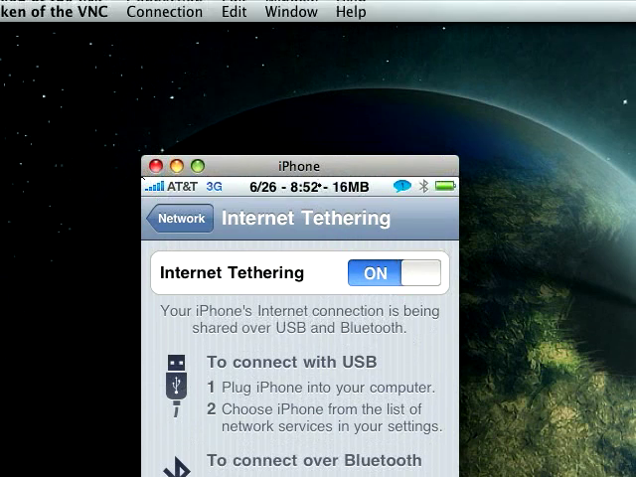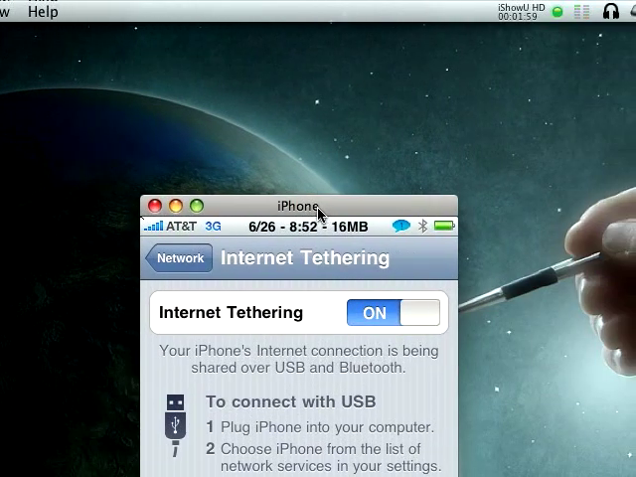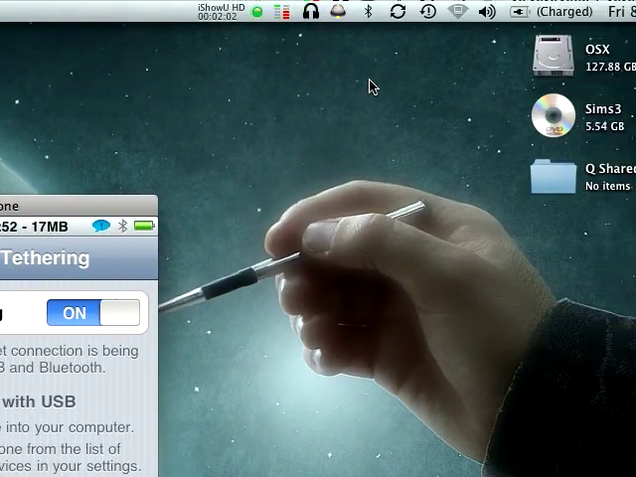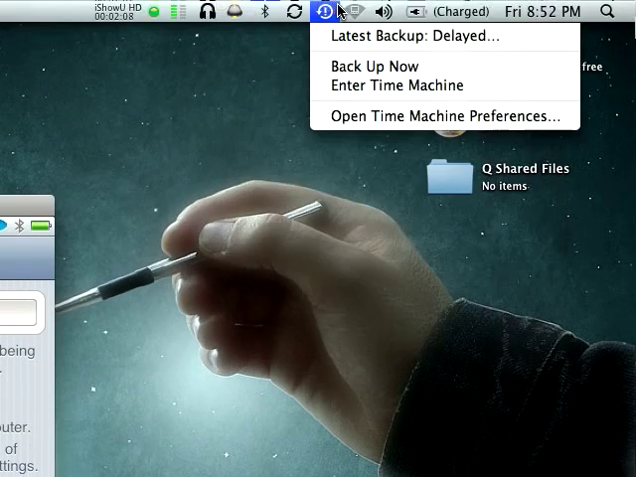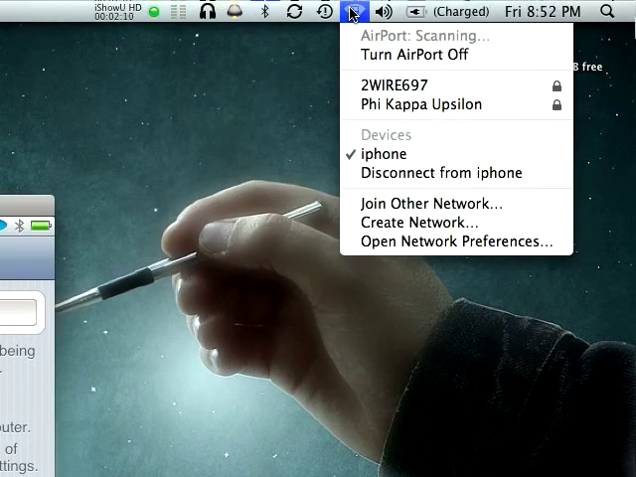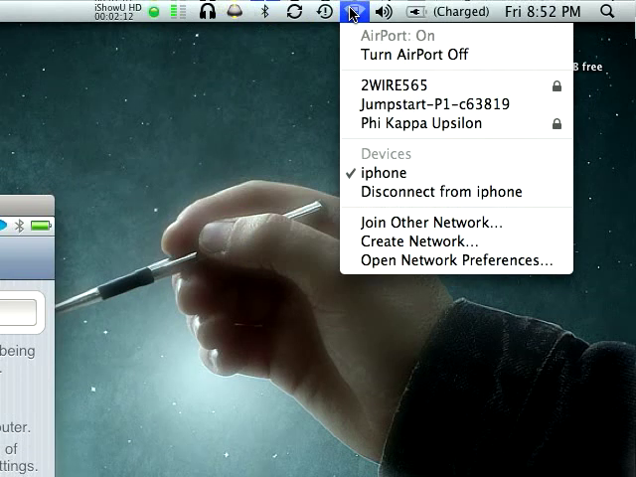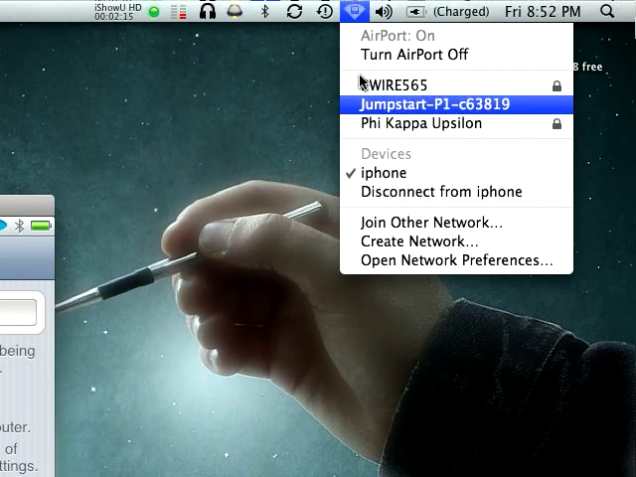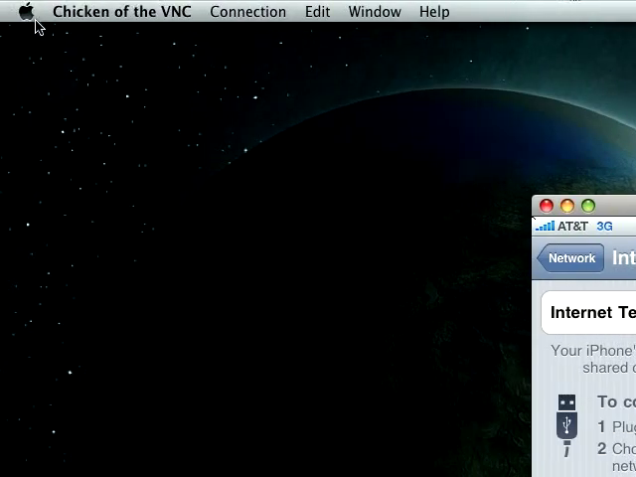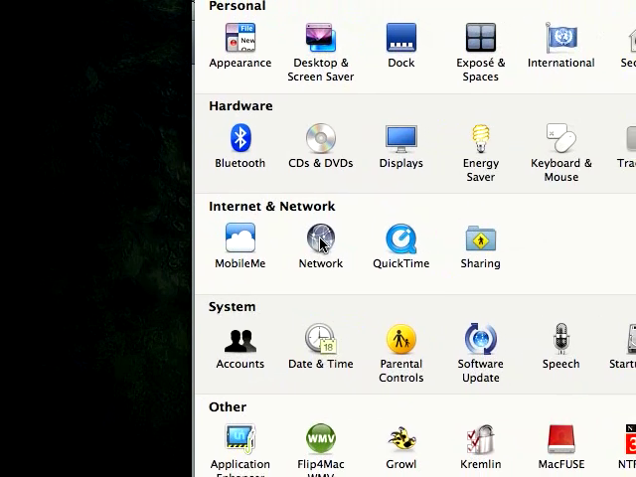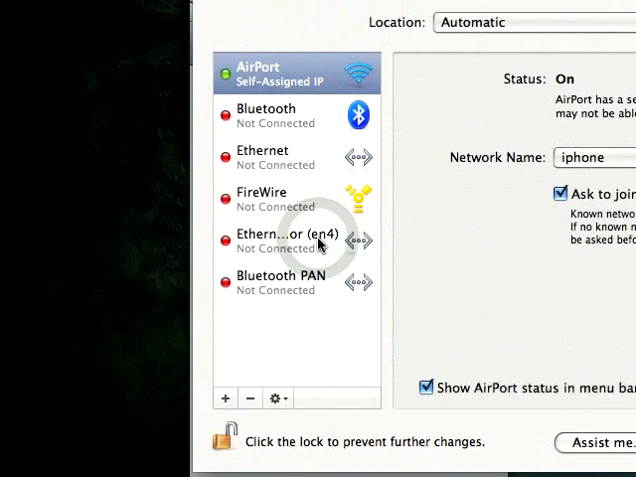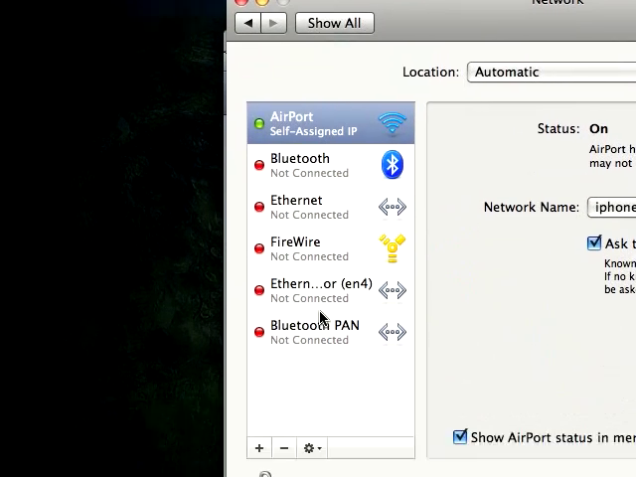Now, some people may not have a Bluetooth connection right now, even though you think you would. One thing you gotta do is go to your network connections. If you have Wi-Fi on your computer, you can do it through your Wi-Fi panel, Open Network Preferences. Since not everybody does, I'm gonna do it through my Apple button, System Preferences. And then we gotta go to Network. Now you're gonna have Bluetooth and Bluetooth PAN.